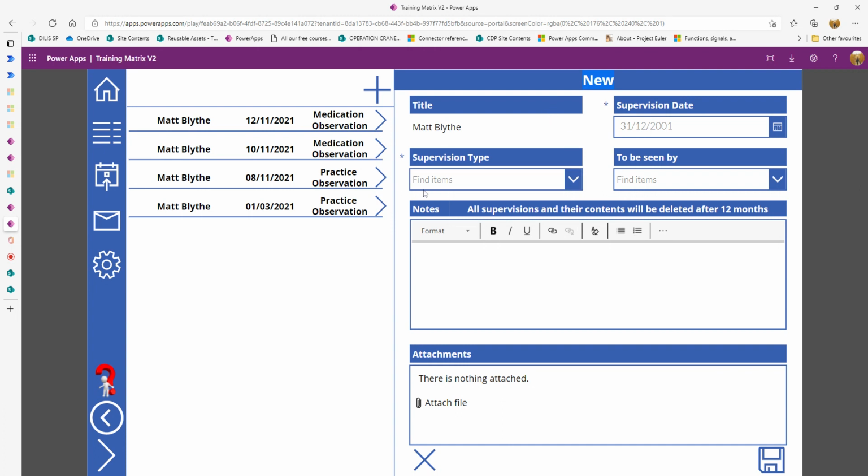There is something that's quite different and quite new for the training matrix. That's the ability to now record notes and attachments. So you can include any attachments or notes that you want to against the supervision and appraisal. Now, the only people that can see that is the person you're recording it against, the person recording it, and anyone you include in the to be seen by category.